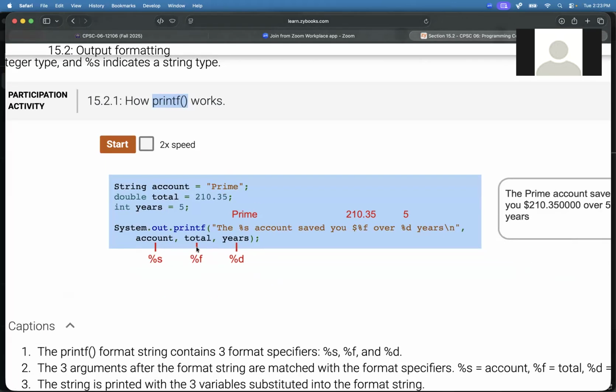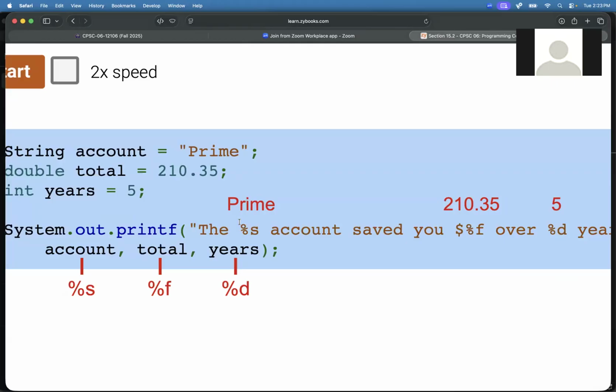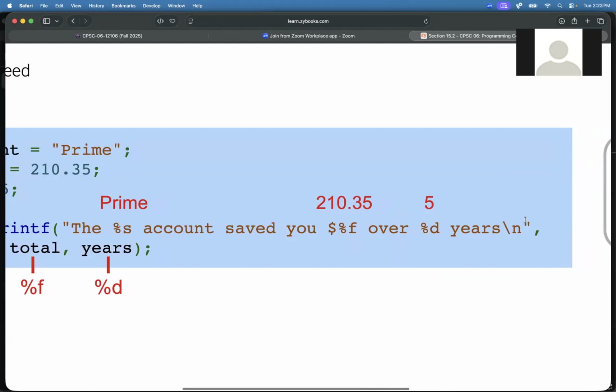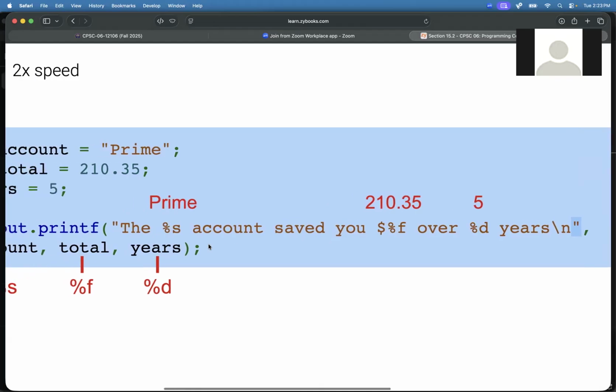But anyway, we know how this works. So you do system.out.printf and then you put an entire string here. It starts with double quotes, ends with double quotes. And then if you need to insert variables anywhere in this sentence, then you use placeholders, right? So this one right here, the %s is going to mean we're going to be putting in a string there. The %f is going to be a floating point value. And the %d is for a whole number.